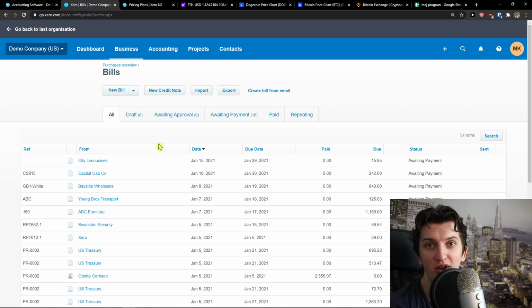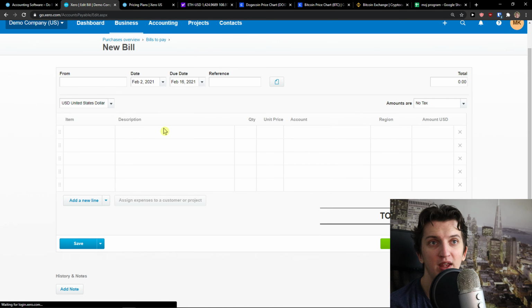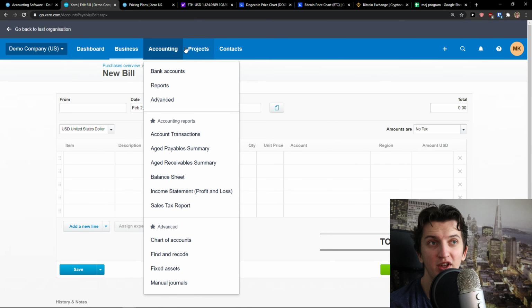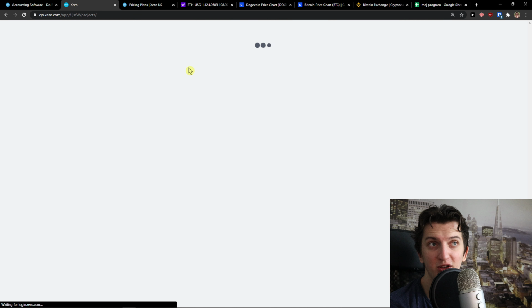Xero is amazing software that you can use. The pricing is a little bit expensive. You got advanced reporting, but other than that, it's good. It's easy. When you would click here on a new bill, you can simply add that. The bank reconciliation is easily understandable.